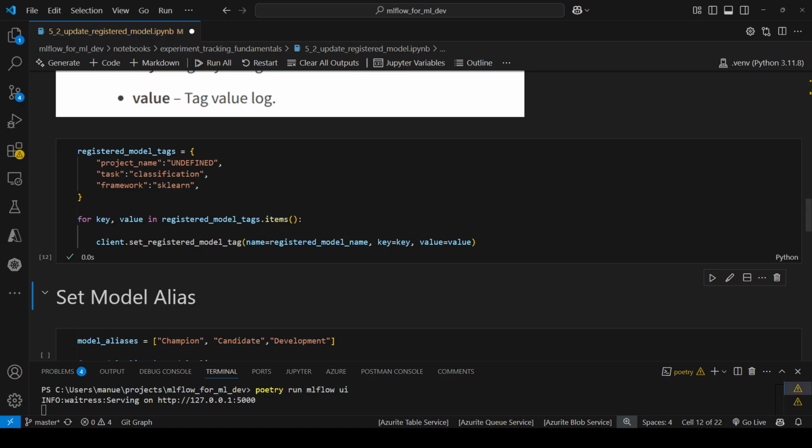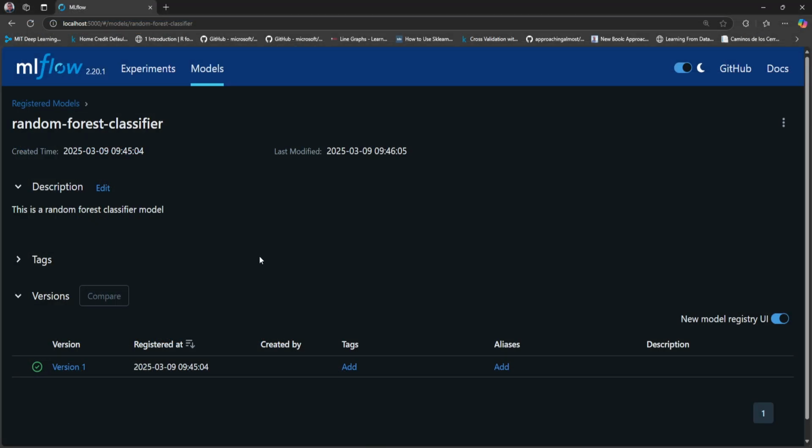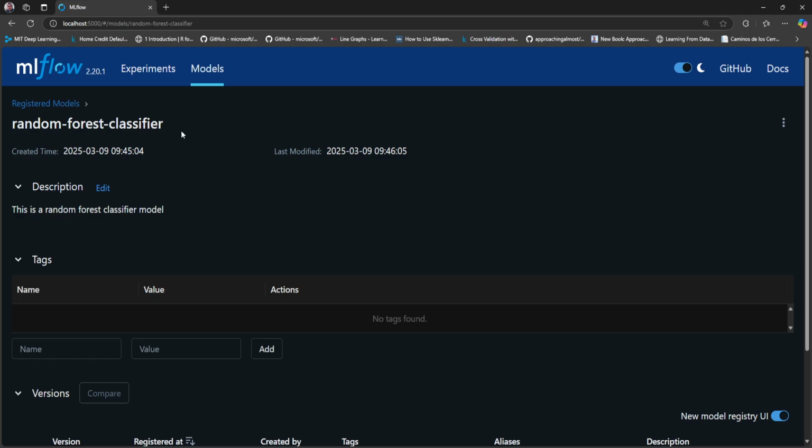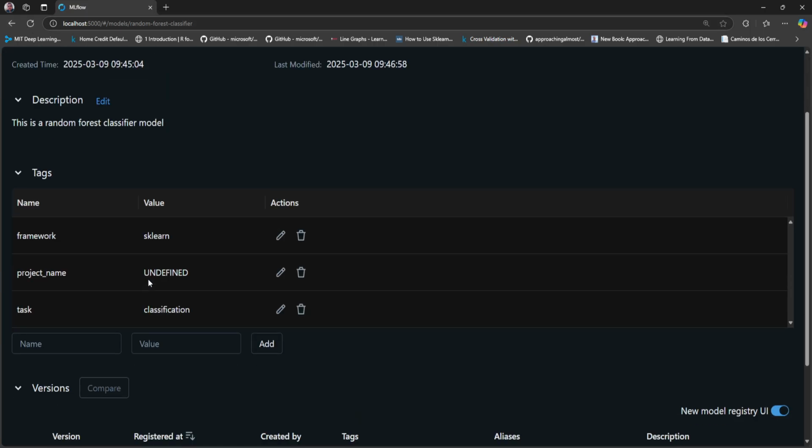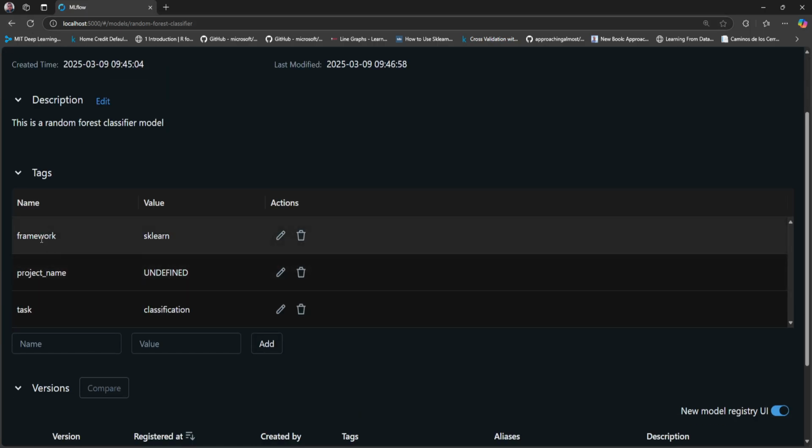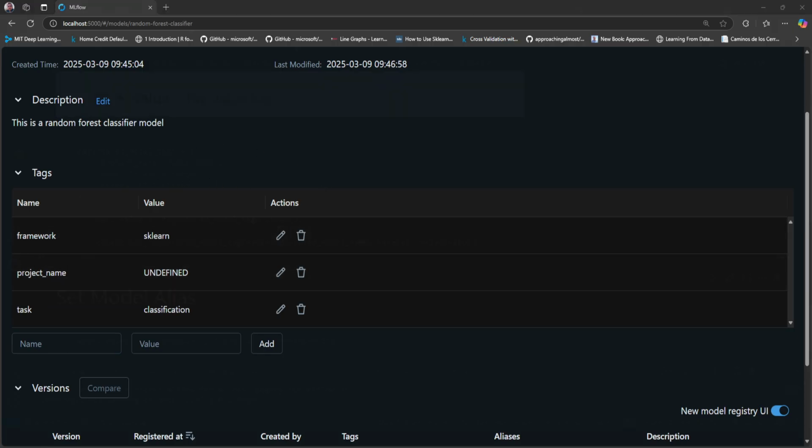And now let me go to the interface. We don't have tags here, but now we have the tags. Now you can also edit, delete, or maybe update tags using the interface. This interface is quite flexible. Let me go back to the notebook.